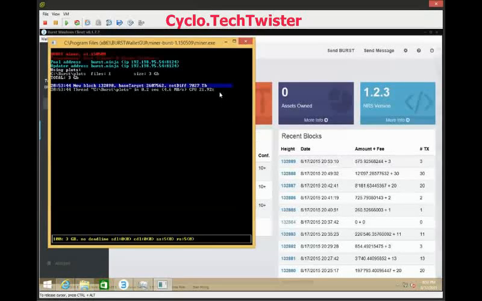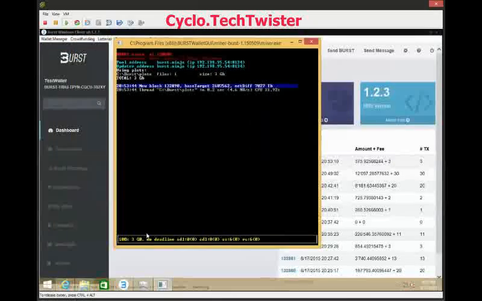Since I only have 3 gigabytes plotted, I'm not really going to find that many deadlines, but it is working. It connected to the pool. There's the pool IP address. It said it read through 100%, and it didn't find any deadlines to submit.